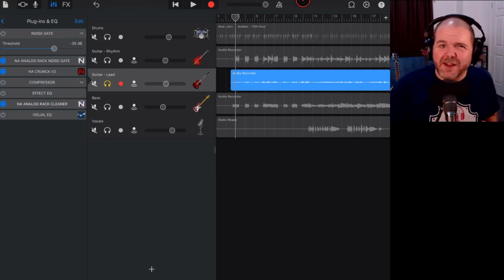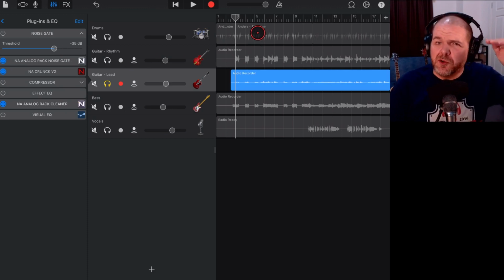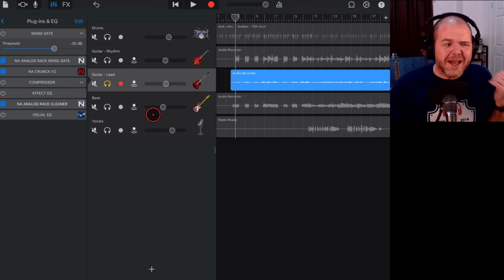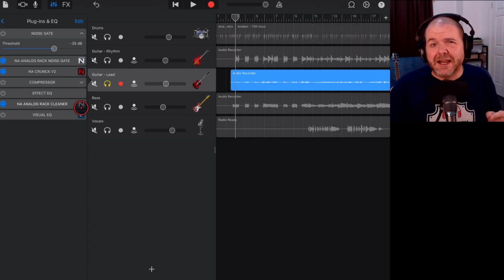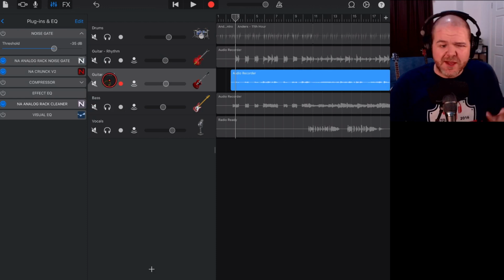Now, if you saw the last video, you're probably thinking, what is the difference between a noise gate and a cleaner? Well, a noise gate is just going to turn the volume down when we've got noise. A cleaner is actually going to change that sound. So we want to use the cleaner where we want to fix up the tone or make some sort of adjustment to the sound that we're hearing.